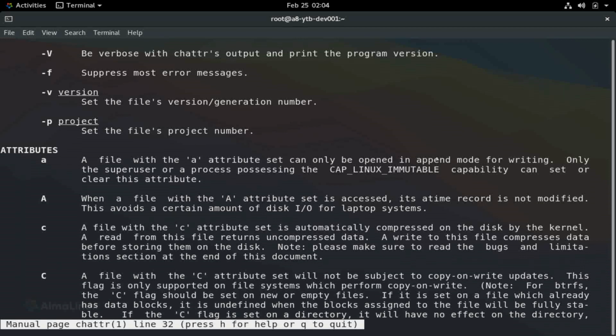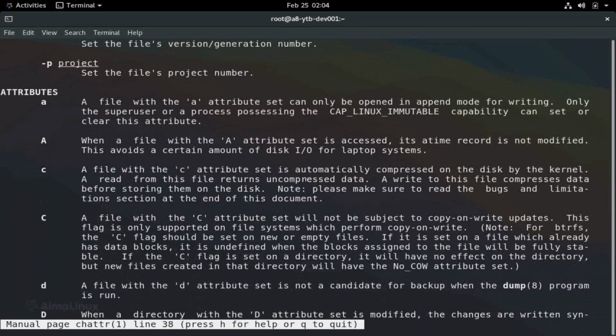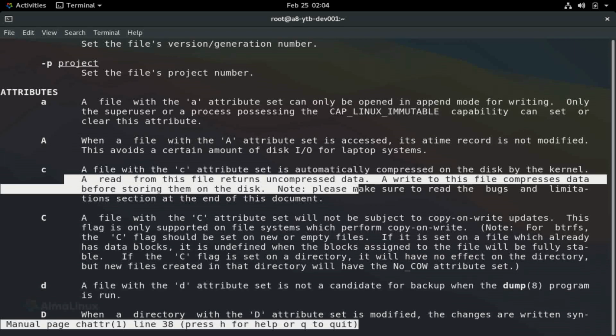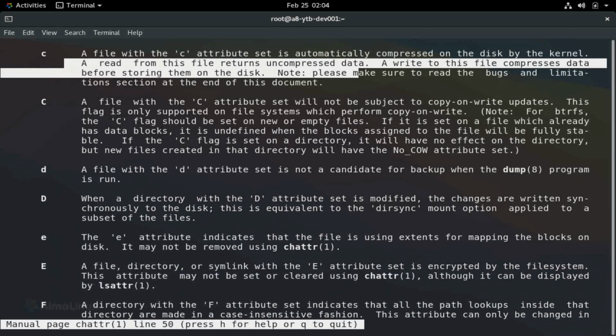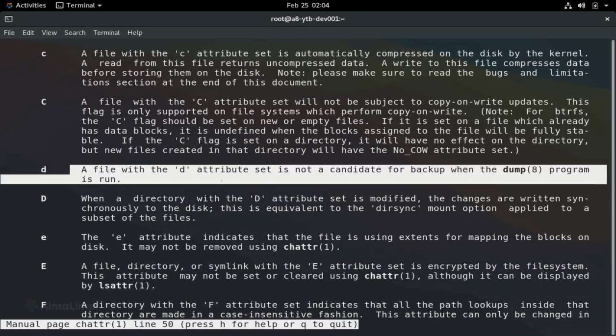The d is for making a candidate for backup with the dump command, which is a really old command. The Solaris operating system used to use a command called ufsdump. I'm pretty sure that dump and ufsdump are very similar and related, because they had the ability to back up files based on the attributes that were set on the files. So that's an old throwback to my old Unix days. Okay, and what else can we get?